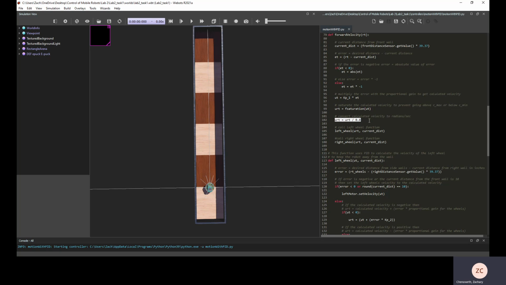And then finally, we're going to convert our calculated velocity to radians per second, because in Webots, the motors are set using radians per second, not inches per second. And then finally, we're going to send our values into the left and right wheel functions in order to calculate what the velocity of the wheels should be in order to stay away from the walls.